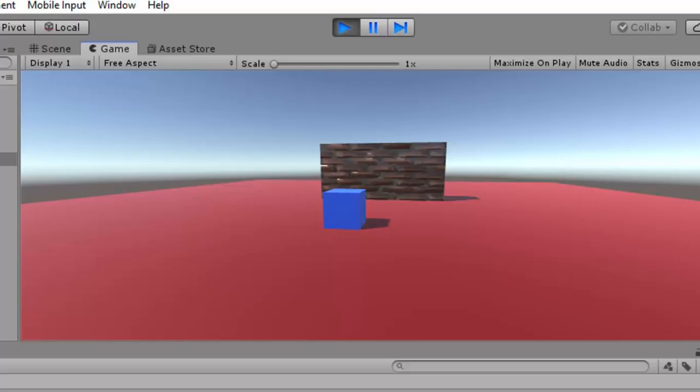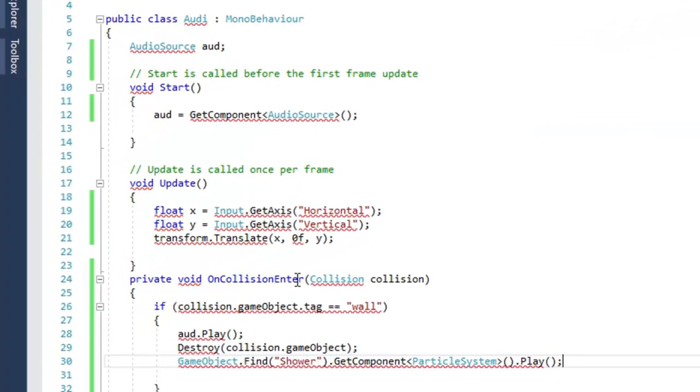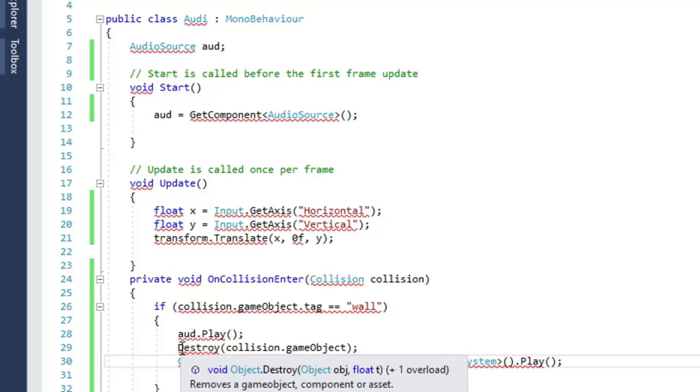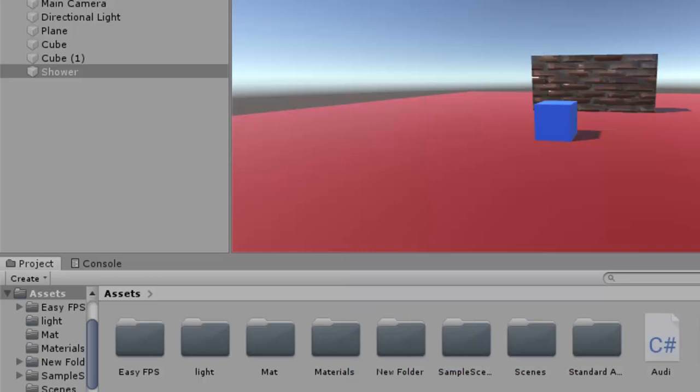Actually this particular line of code is written inside the OnCollisionEnter. It means whenever that particular cube collides with the wall, three events will be triggered. First one is audio will start playing, that wall will be destroyed, and some particle system effect will be generated. So we can see here.